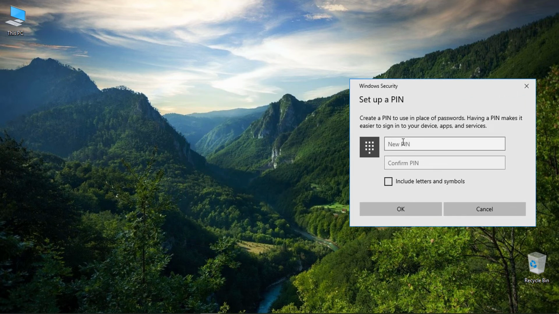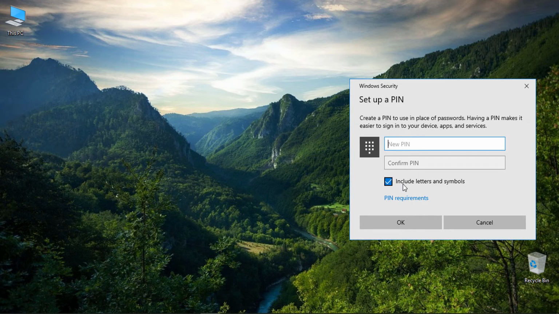Before you set up your new pin, it has given you the option to include letters and symbols. Click on this box here, then it will give you pin requirements. First read the requirements before you start setting up your new pin.